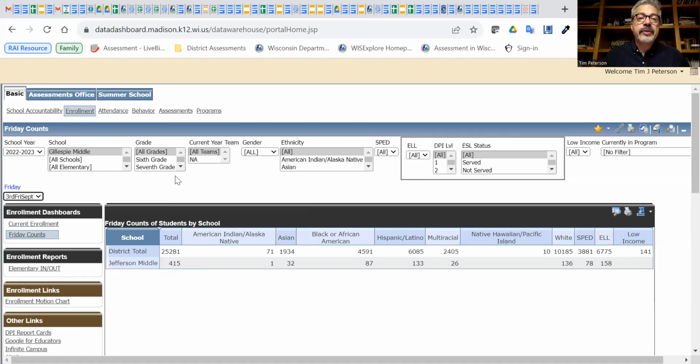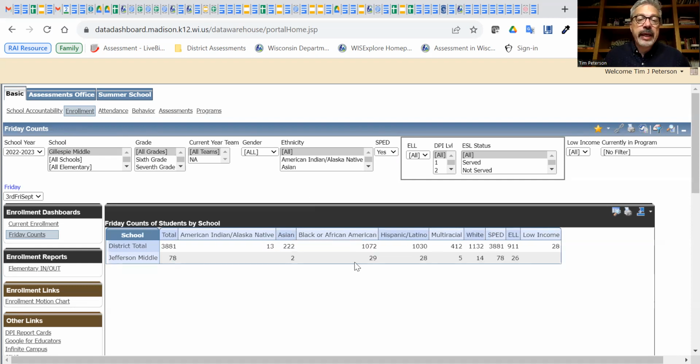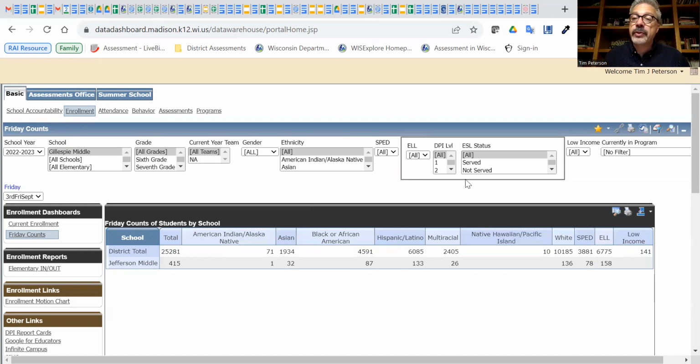Now, if I want to take a look at, for instance, this is all grades, it's the way it's set up. If I want to take a look at students with special needs who have an IEP, I click on yes, and that will get me those numbers. Now, please remember to take off this filter before you go to the next one. So I'm going to include all students. I'm going to look at those that have an EL status. You'll see that since it's on all students, it includes the EL status here at 158. This is, again, the third Friday count from September of 2022.